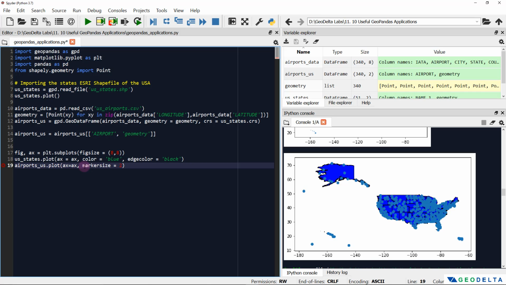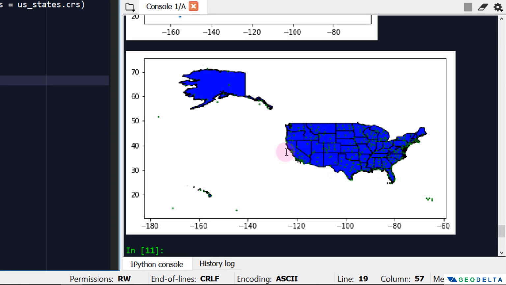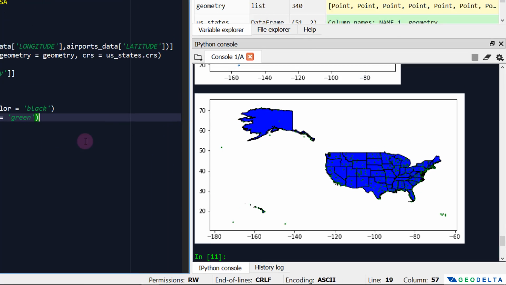But I think I can reduce the marker size to be about, let's say, 2, and the color to be, let's say, green. Even though it's not so clear, the individual points, because we have actually quite a number of points, you can see that the two layers have been plotted on top of each other. You can see that the airports US layer has now been plotted on top of this US states layer.